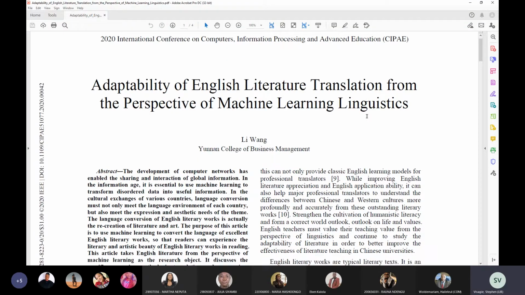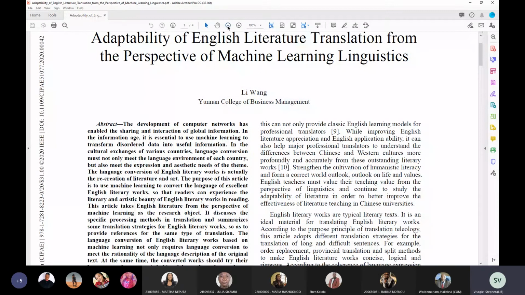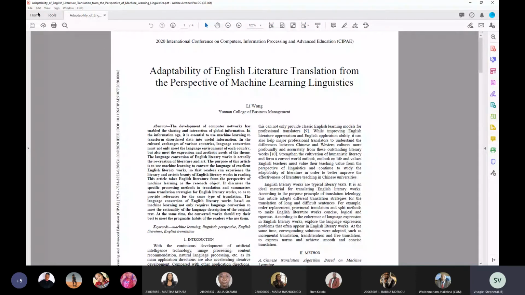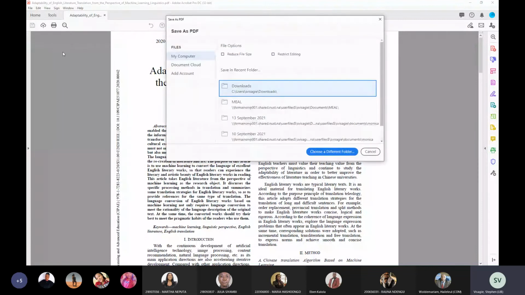Open it up, and there is my article. All right. So just a few more steps than the other one. I just had to do two or three more extra clicks. Let me just save this quickly.